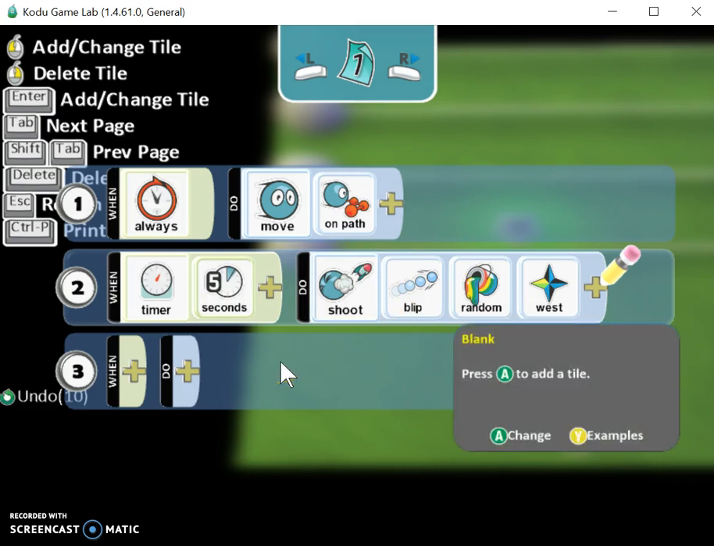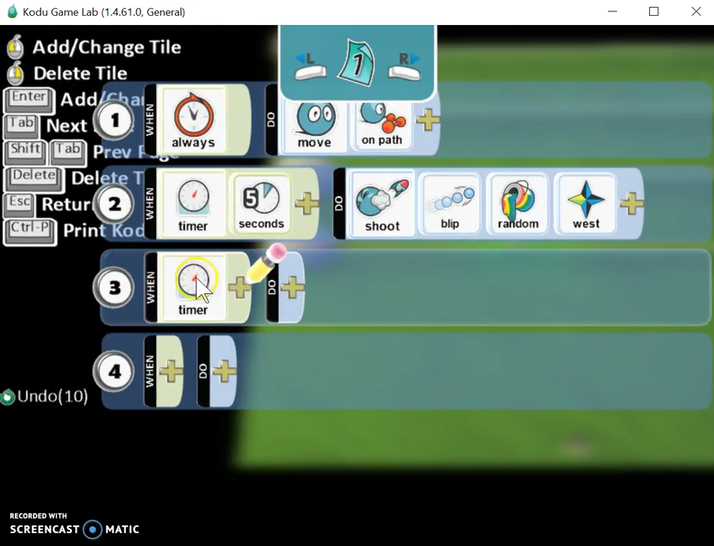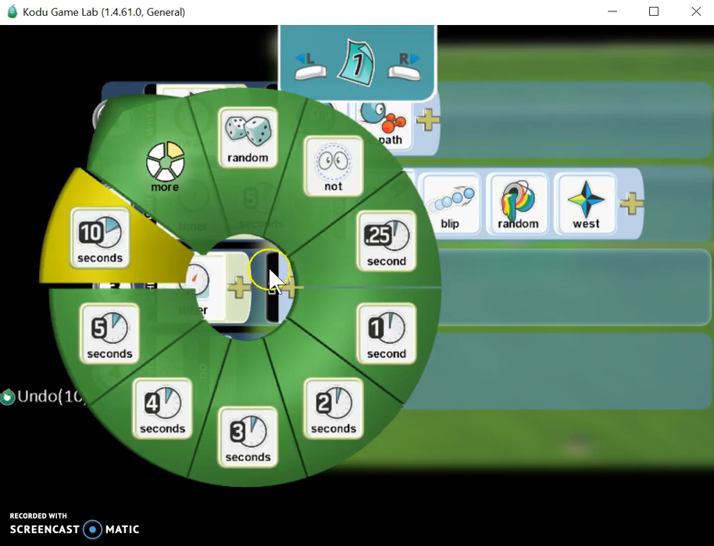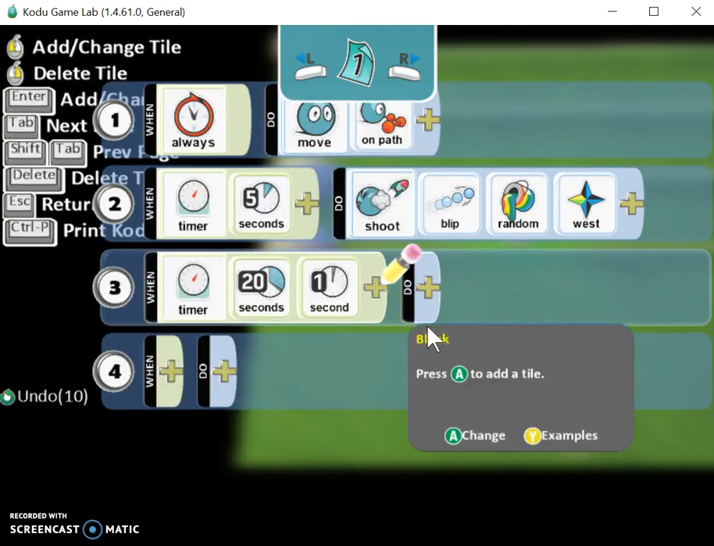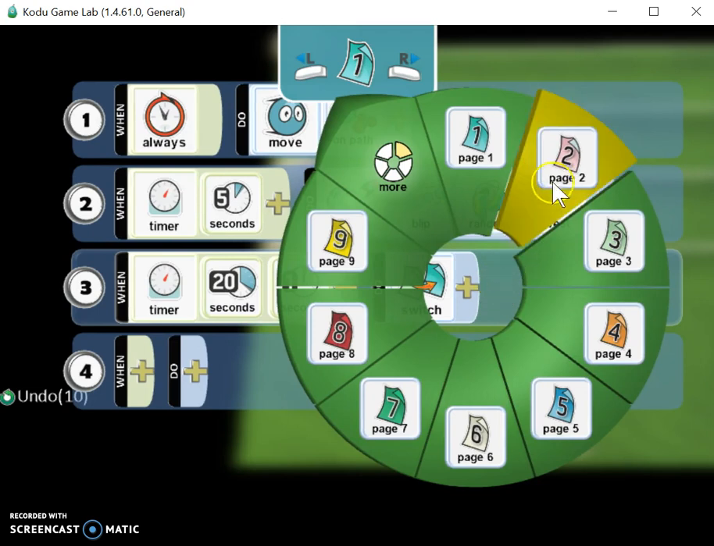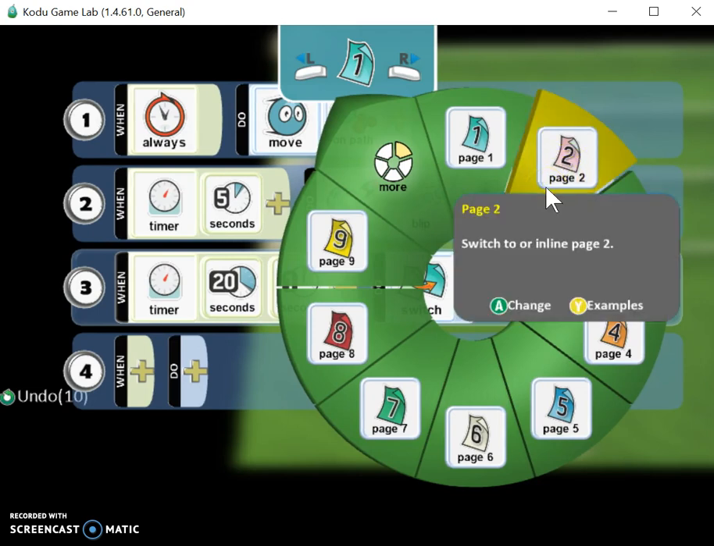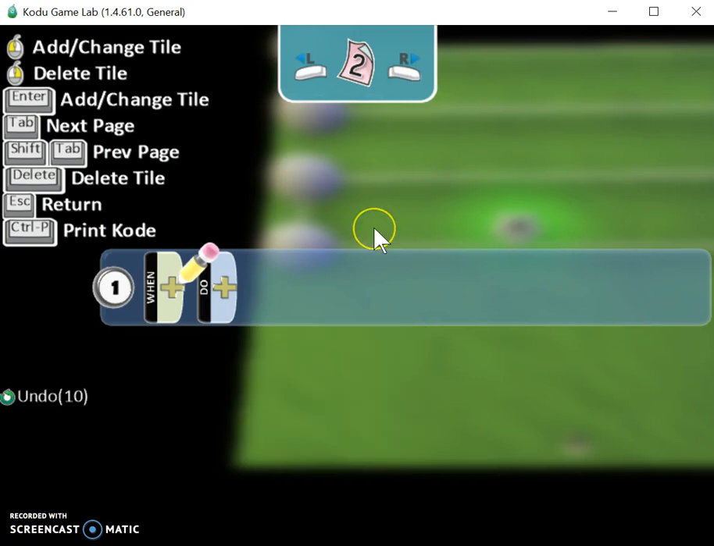Here is the clever bit in terms of abilities that are going to be added for inheritance. After a while, with a timer, we're going to go for, let's say, 20, and then that's 5 times 4, so let's make it 21 seconds. After 21 seconds, we're going to switch to another page of instructions. We're going to go to page 2. Now you can see at the top of the screen here, we have page 1. And if I press right, it goes to page 2, which at the moment is empty.